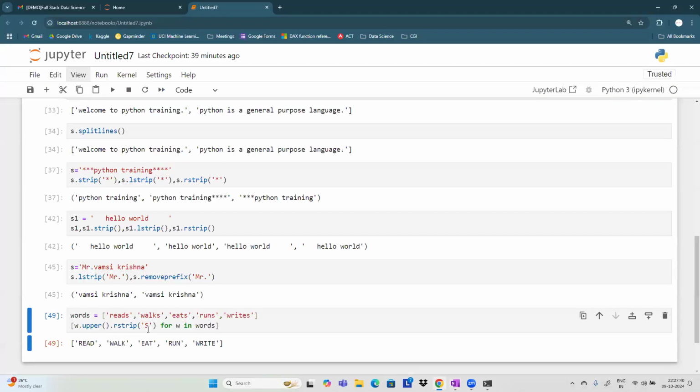See the example I did: w dot upper dot rstrip of S. First w will be converted into capital case, then it will remove that particular S here, guys. Like that, based on your requirement, we can do this kind of example, guys.